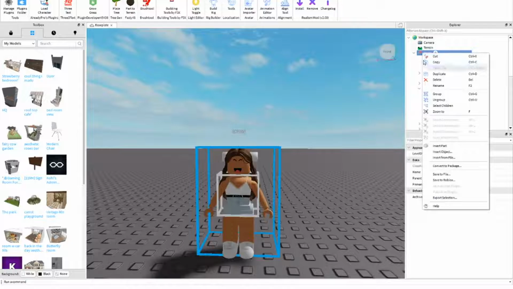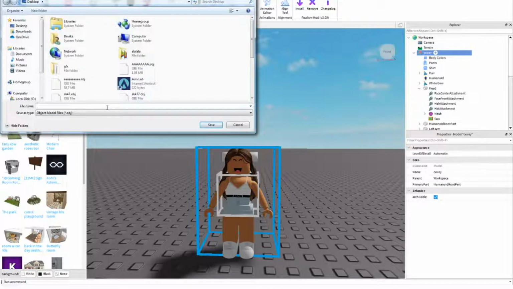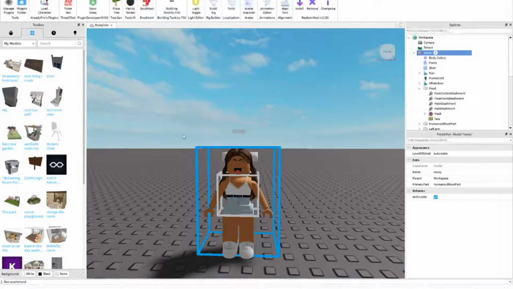Now you want to export your character into an OBJ. So right click again, Export Selection, and then save it.